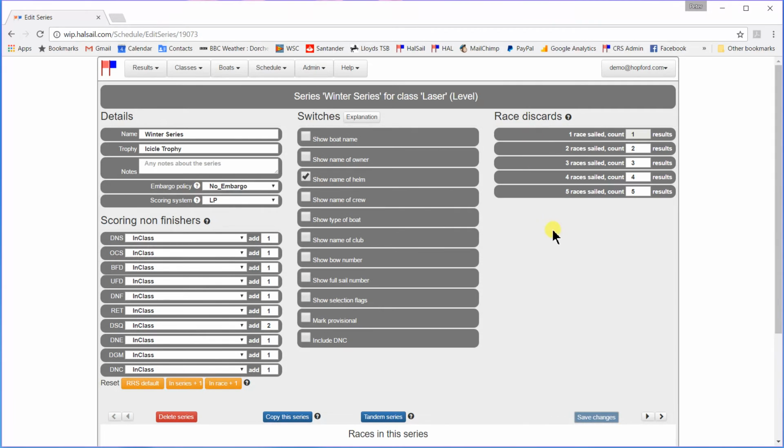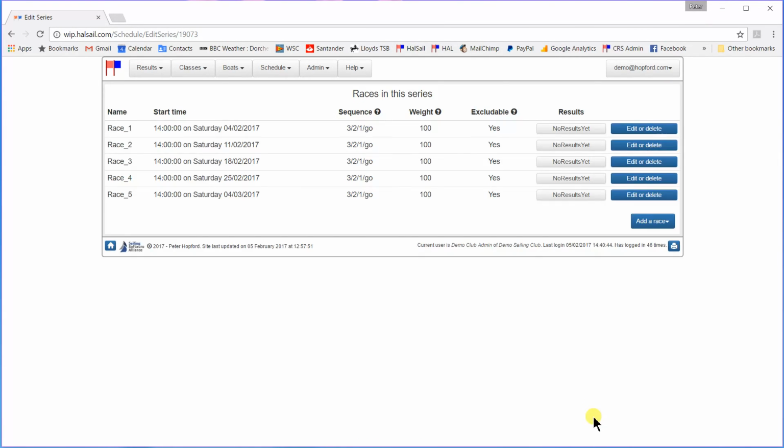Also, one other thing I ought to mention is you need to set up your race discards. Suppose that we decide that if we sail more than 3 races, boats can have 1 discard. So what I should do here is if they sail 1 race, obviously 1 to count, 2 races, 2 to count, 3 races, 3 to count, 4 races, let's say we're going to count 3, and 5 races we're going to count 4. So save changes there.